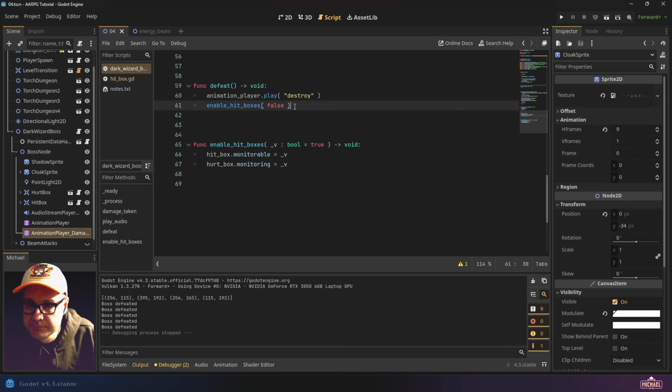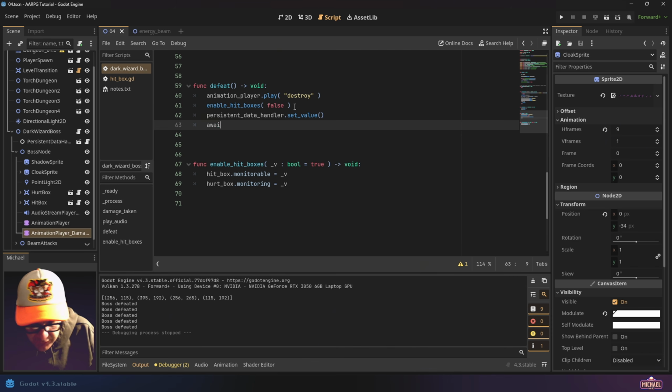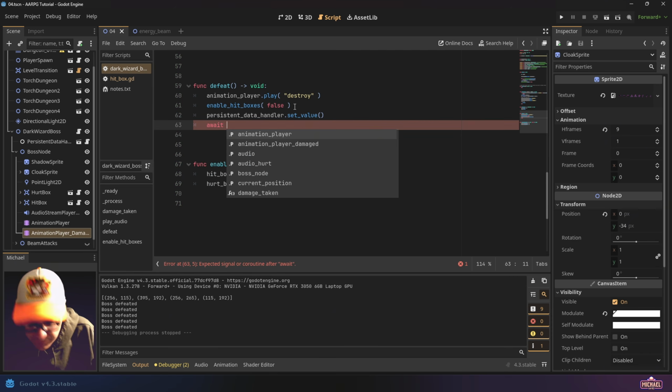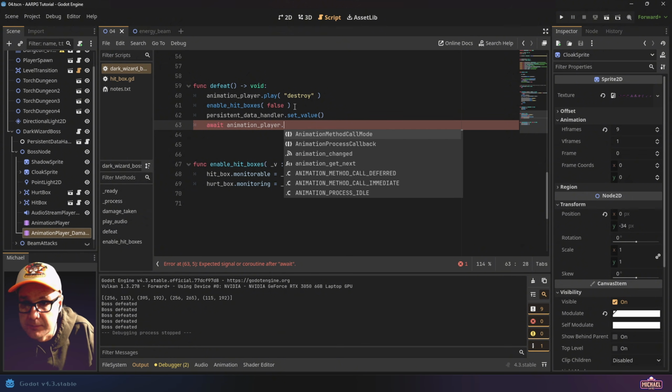And then we actually have our persistent data handler. I want to go ahead and access that here. We'll just say set value, because essentially what this data handler is going to track is if the boss has been defeated or not. Okay, so we'll go ahead and set the value to true. And then we're going to await for our animation player to finish. Animation player dot animation finished.